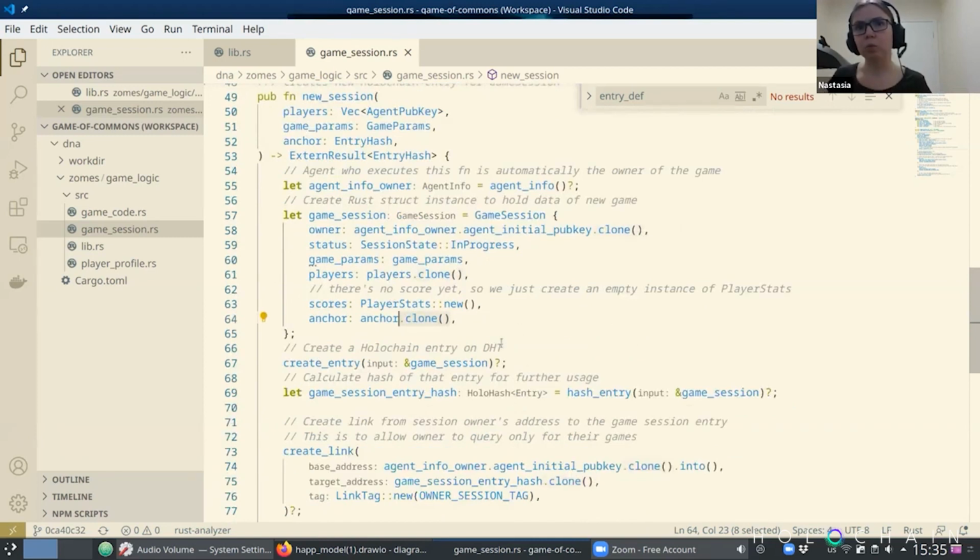Okay, so now that we have created a Rust structure, we need to actually commit this piece of information onto the DHT. So we do it by calling the create entry function. It would create a new element with entry which contains this data, and then it would make it available to other nodes on the DHT.